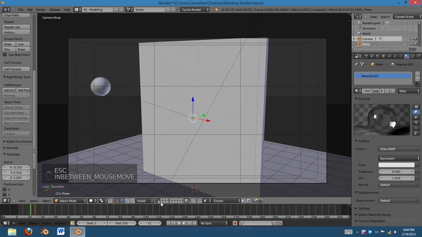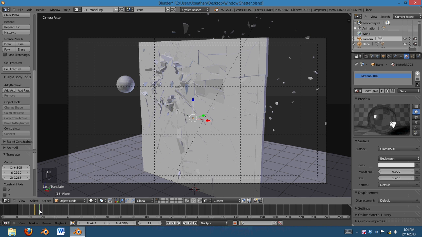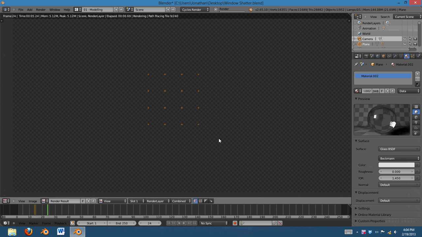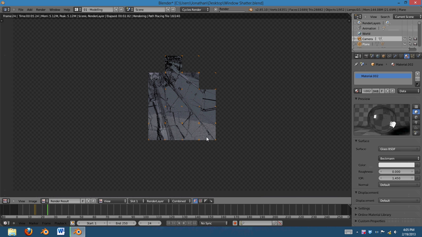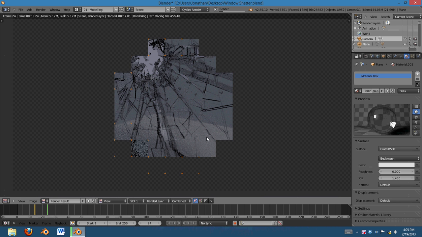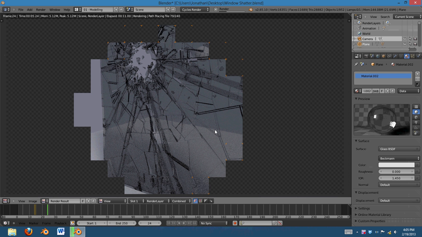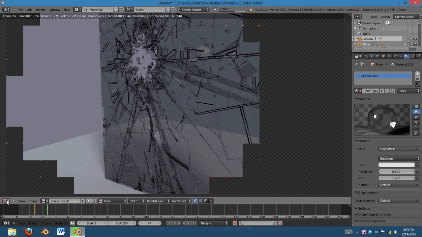However, if we move past that threshold where it breaks, right about there, and render this, you can see that it's now broken. So this is really important, and if you're trying to render glass, this is practical, and now you know how to fix it.